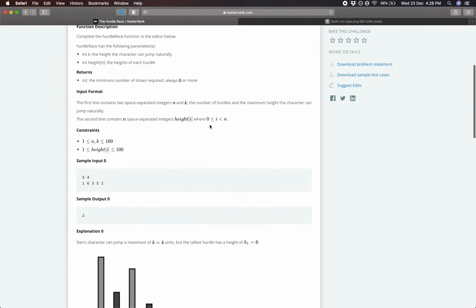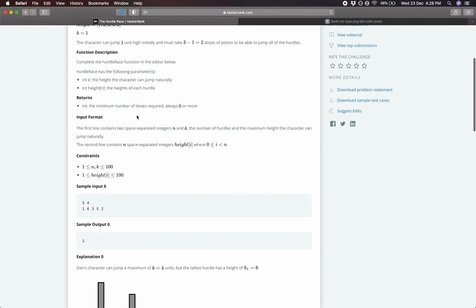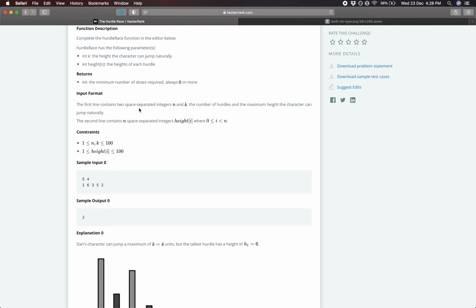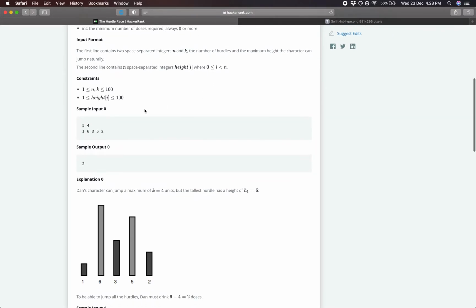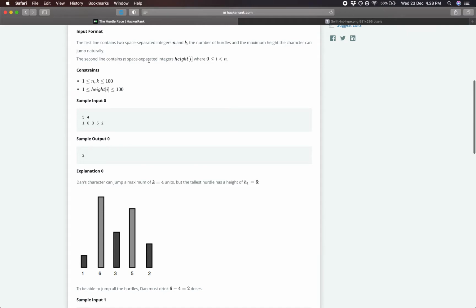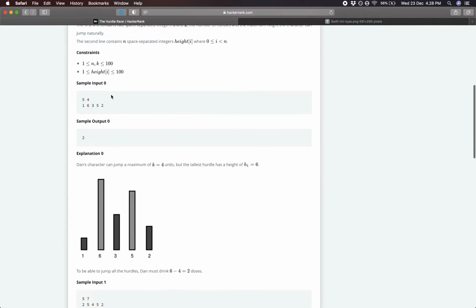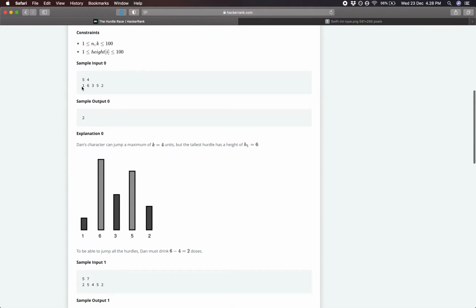So let's check the input format. The first line is space separated integers n and k: the number of hurdles, and the maximum height the character can jump naturally. The second line contains n space separated integers. Here's the input: 1, 6, 3, 5, 2. k is 4, the natural height the character can jump.